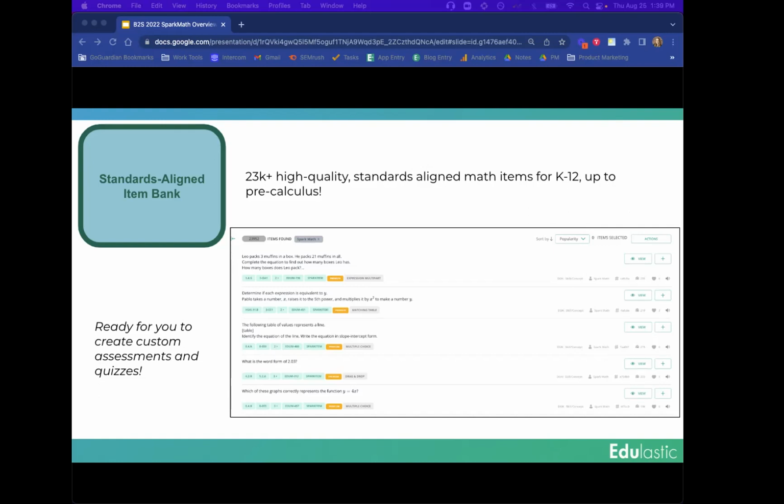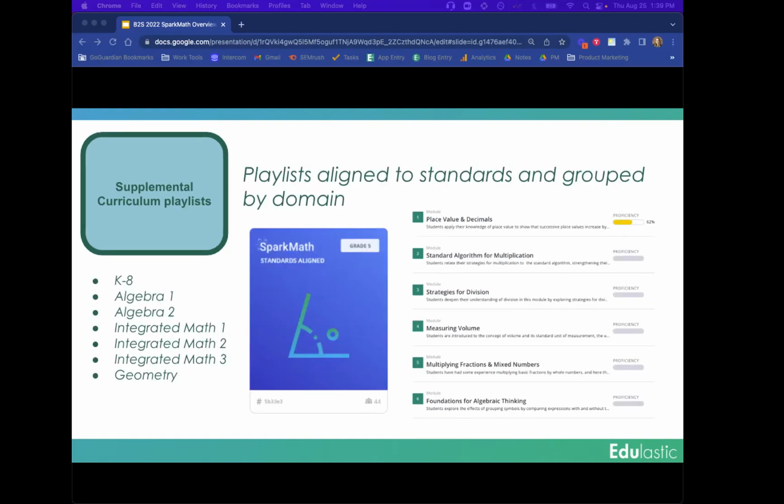Now, next, we have the playlists that are aligned to standards and grouped by domain. So if we don't have a curriculum, if we don't have a SparkMath playlist, which, I guess I should say what a playlist is. A playlist is a group of quizzes and assessments put into one module, so that they're easy to assign, they're all related, and they're ready to go for you, so you don't have to individually assign the quizzes.